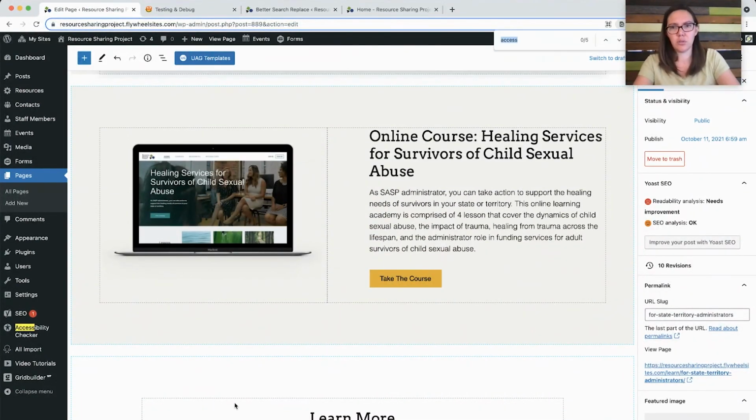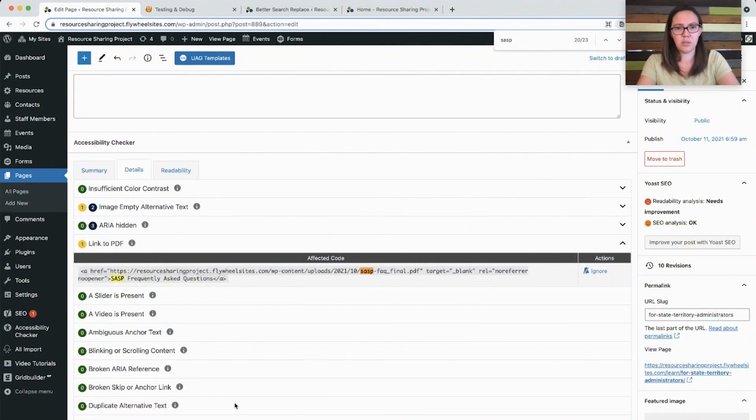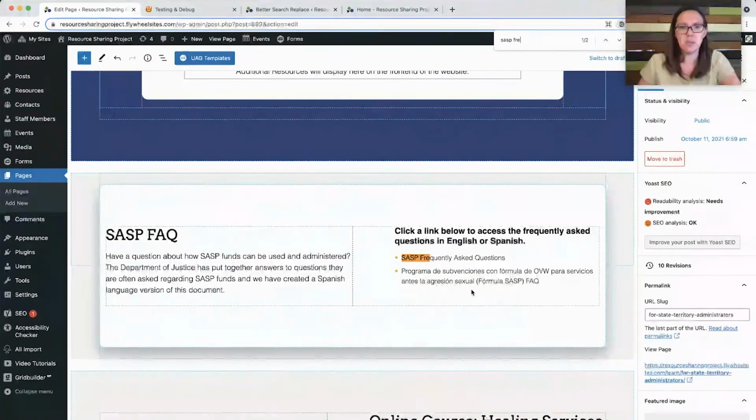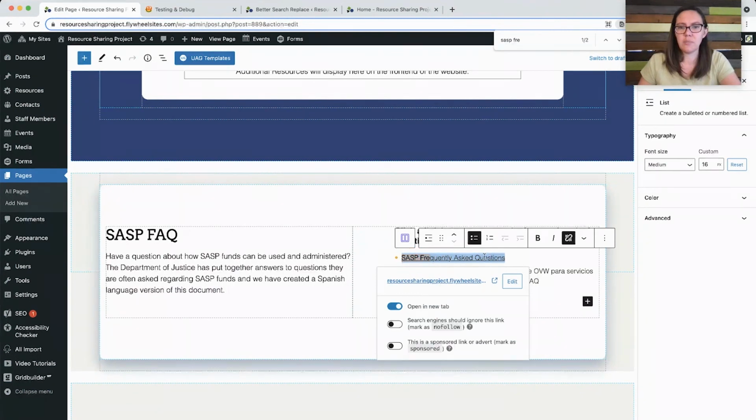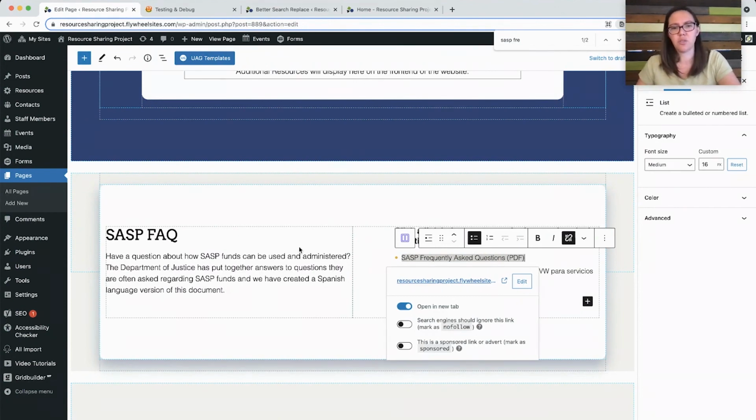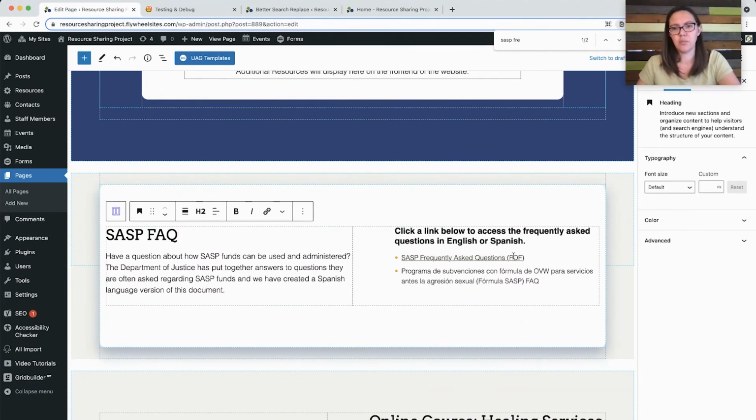I don't know where that is, so I'm going to do a Command F. SASP frequently. Let's get the other version of that. Here it is. So this is a link to a PDF, and I'm going to quick edit this link because we like to warn people that things are PDFs. So I will do that to improve it. Now it's clear that this is a PDF. So that's what I need to do there.